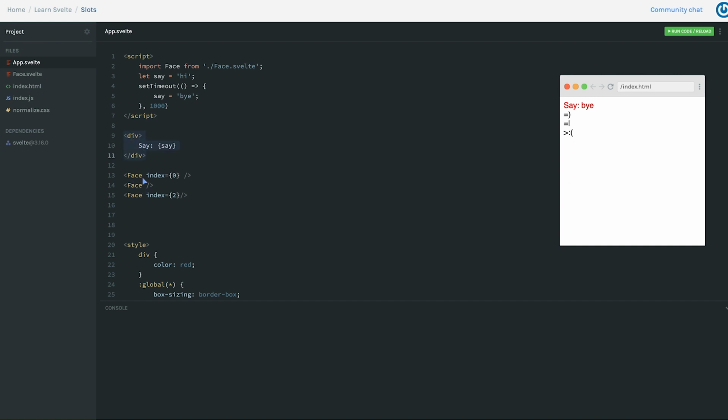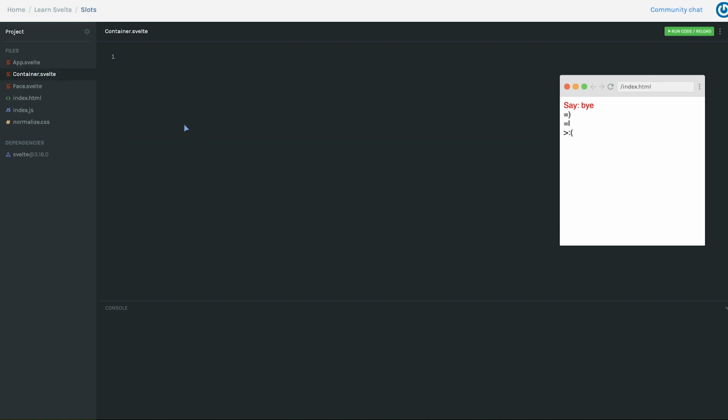So here you'll notice our face component, it closes itself, and there's no content inside, like this div. So a slot will let you put something inside a component. So like this is passed into this div component, and we want to do that with face. So I'm going to make a new component, and I'm going to call it container.svelte. And then here in container, I'm going to make a div with the class equals container. So I like that to just match the name of the component file.